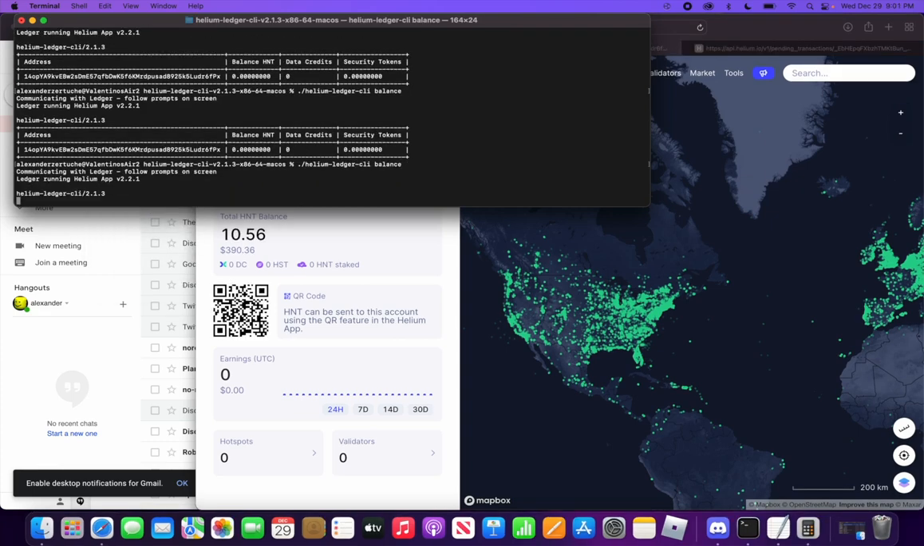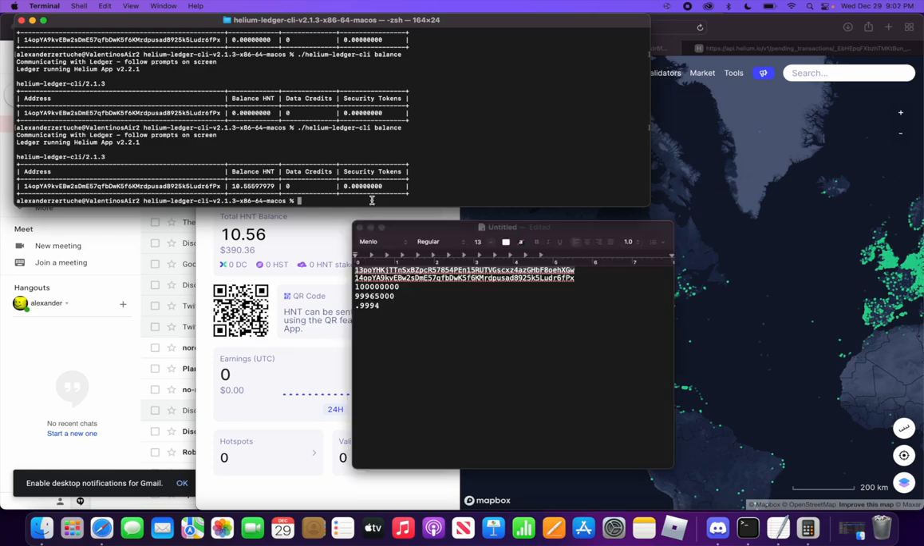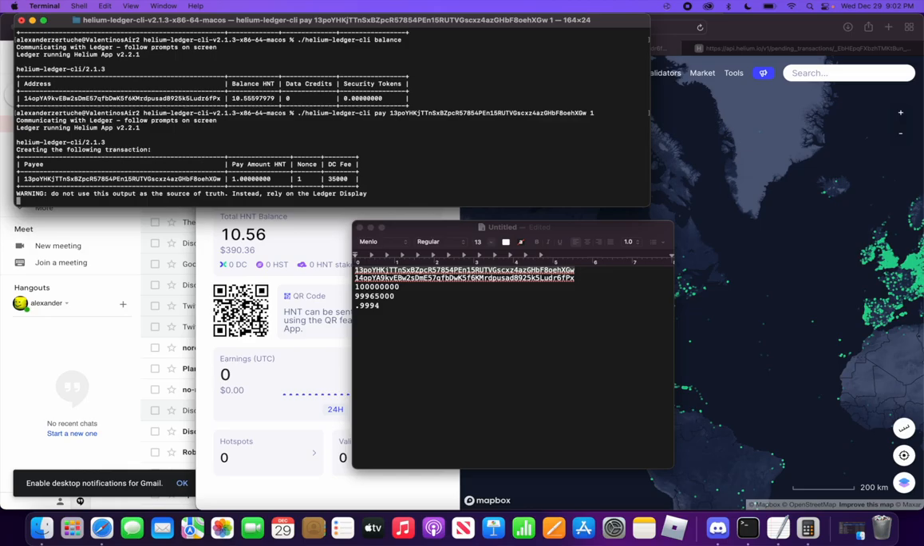Next is how to send. To pay someone, you literally replace the word balance with pay. In this case, I'm just going to hit the up arrow to refresh the command, and then you'll see instead of balance, it says pay. Here I have an old address followed by an amount, so I'm going to clear that out and paste in the new address followed by the amount that I want to send. Hit enter and it'll show a little overview.